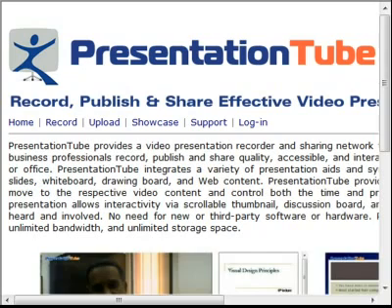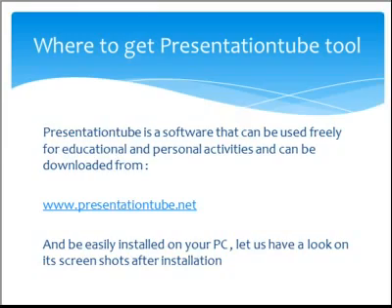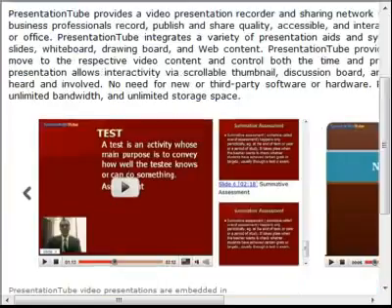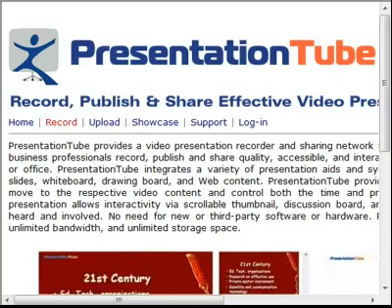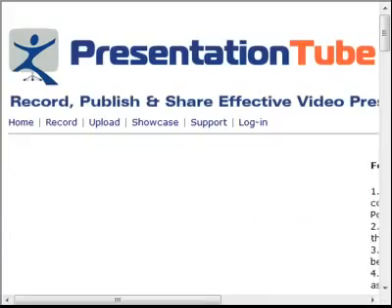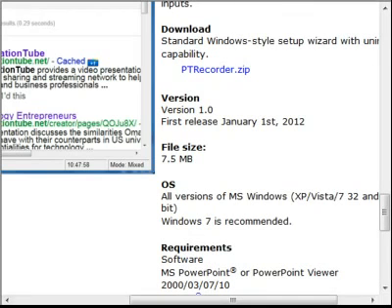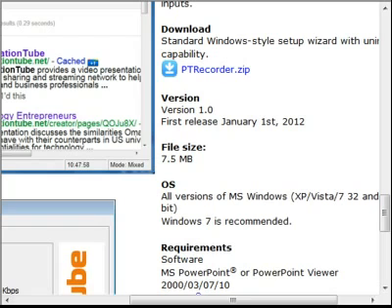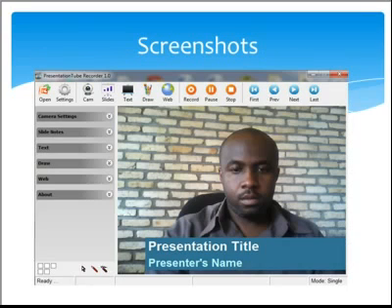If you go to the website that I have mentioned, Presentationtube.net, you will be able to see this website. And then on this website, when you read the information and click on record, you will see where you can download. Scroll down, you can download. This is the download. You're going to have the zip. You have to unzip and install it. After installing it, you will have this kind of screen. This is the screenshot of this one. So this is the environment that I'm working in, and it's easy.